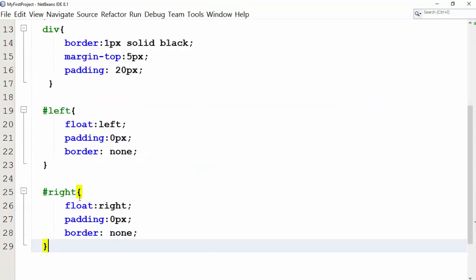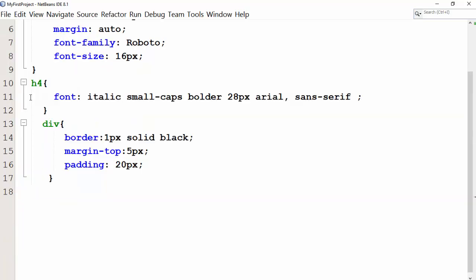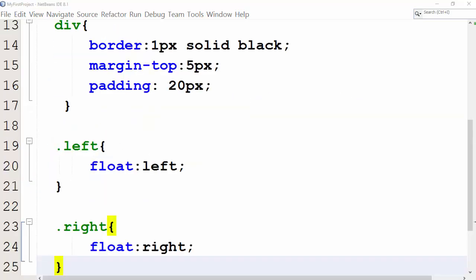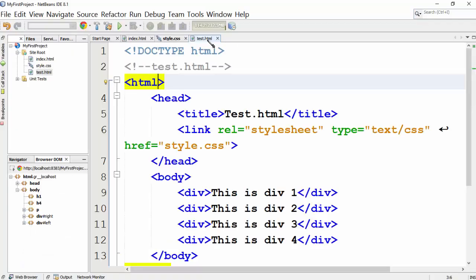Let us first remove the ID selectors that we have defined earlier. We will define two class selectors like this. You would note that we use full stop followed by name of the class selector to initiate a class selector. To apply float properties that we defined for left and right class selector, let us go back to test.html page.